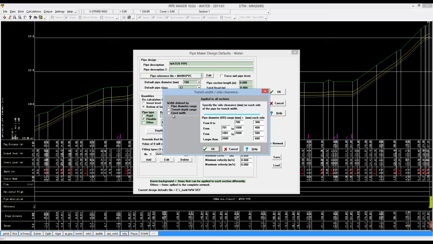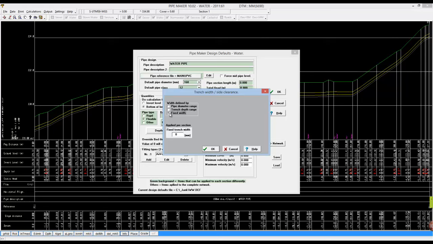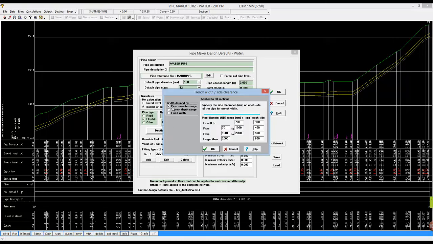You will also see, if you go to your data design defaults, there's a trench width option here, where you can have three different options. Width defined by a pipe diameter range. So this is what it looks like. So you can say from 0 to 700 mils in diameter, there should be a trench 300 mils each side of the pipe. Or you can work in a depth range, or you can work with a fixed width. Right. So it's just different ways to define your trenching.